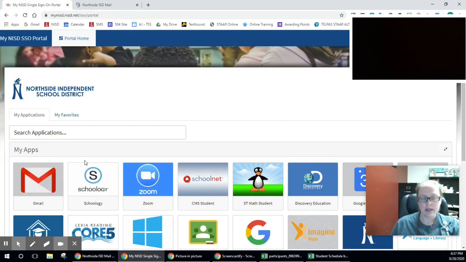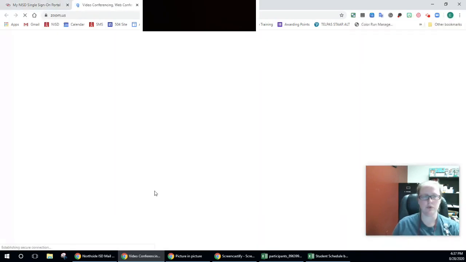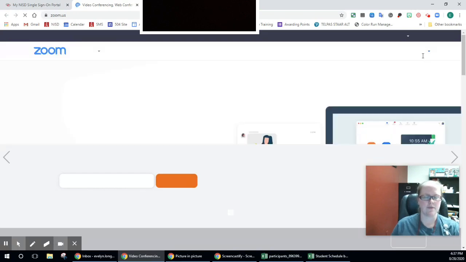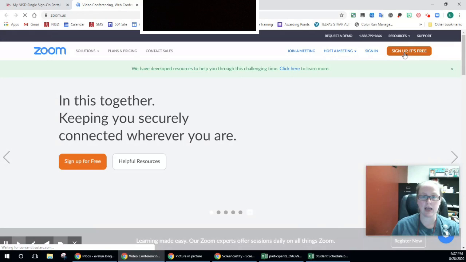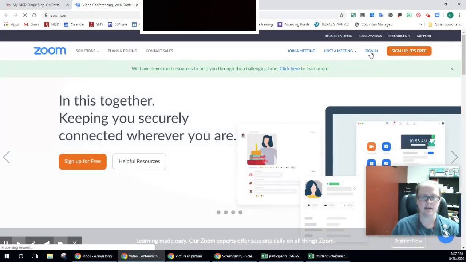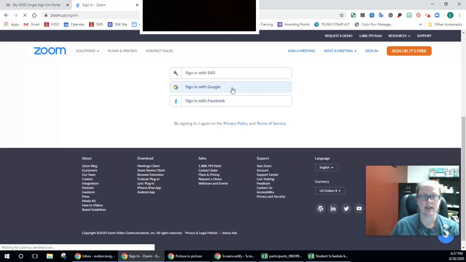Okay? Then you're going to go back to your portal, and it will be open still on the left here. And from there, you're going to click on Zoom. When you click on Zoom, it's going to have a button up here in the upper right-hand corner. Don't click that. Click Sign In. And when it says Sign In, scroll down and click Sign In with Google.